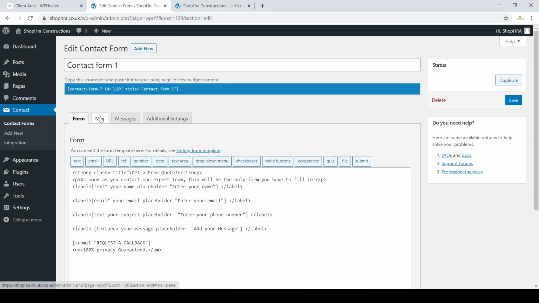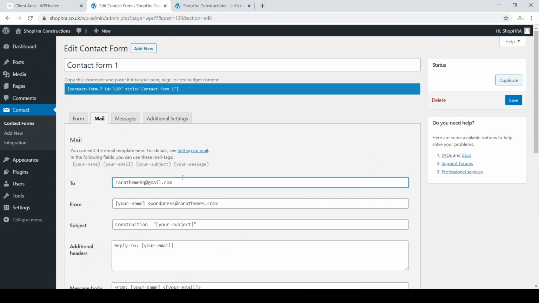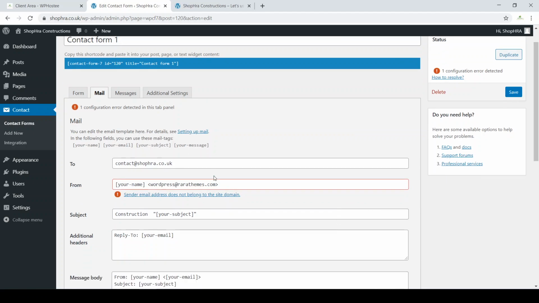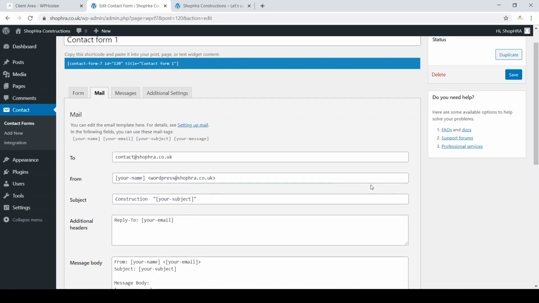So you go to emails here and you change your email address. Make sure you change it to the one you have. So in my case it's going to be contact@shop.co.uk. And by the way, when you click save, or even before you click save, you're going to see this error. Don't worry about this. All you have to do is change the extension here. You have to change it to your website. So WordPress at shop.co.uk, and you will see that it disappears like now.